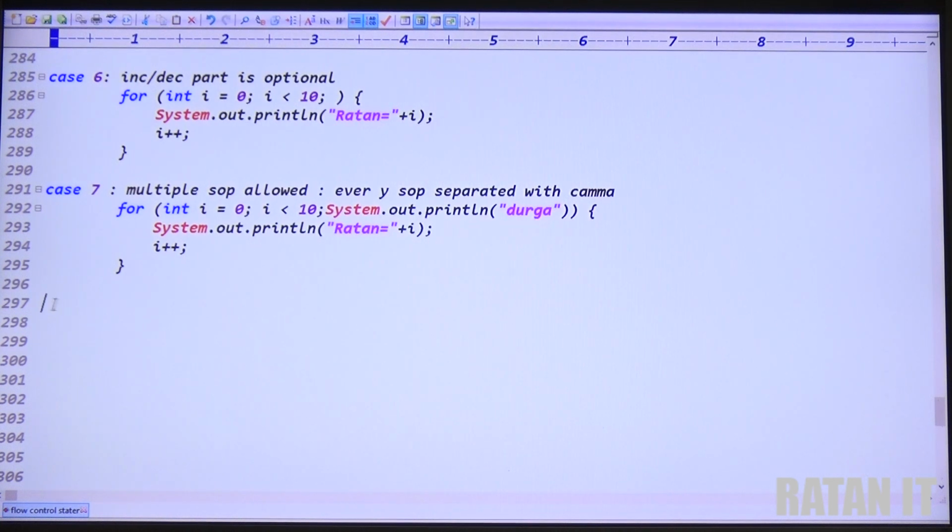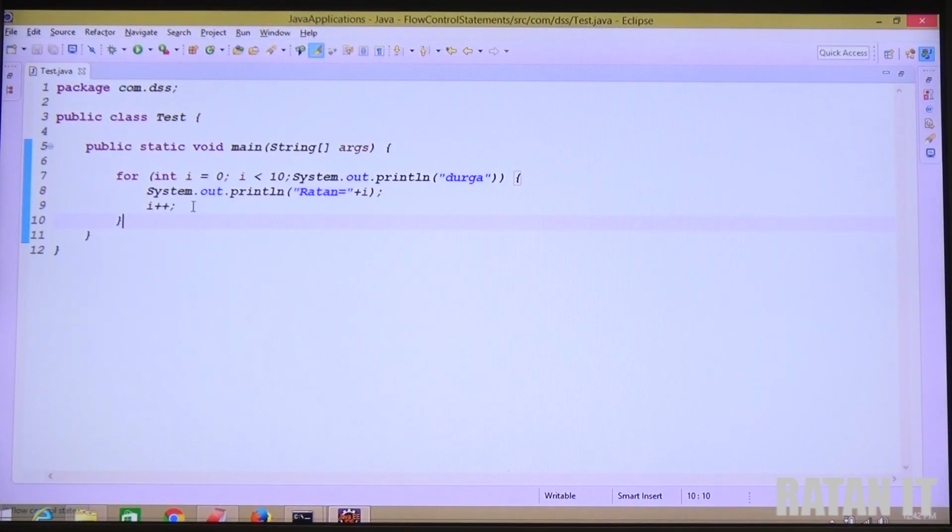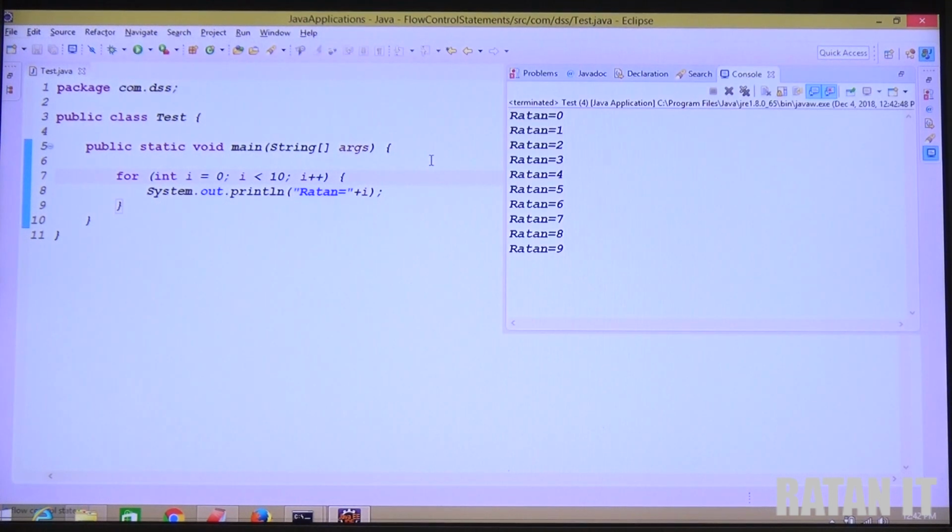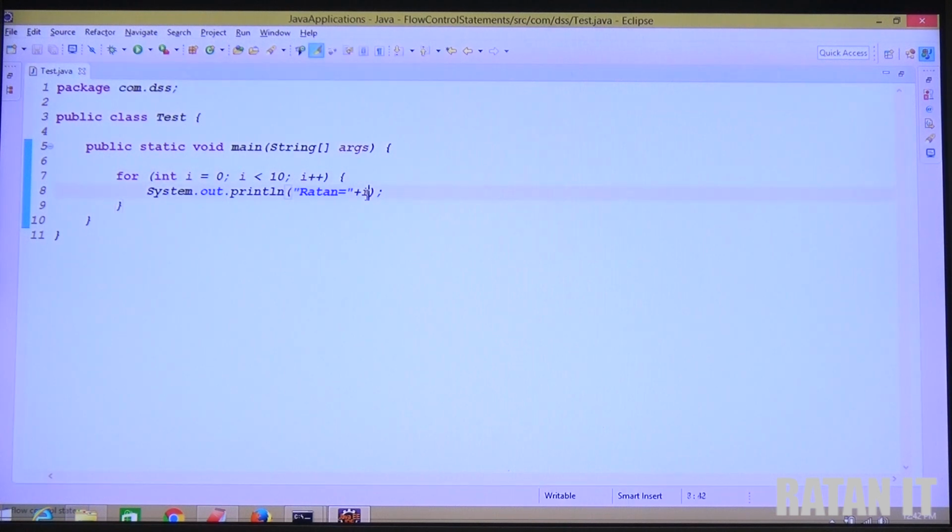Good. One more case here, case number 8. So in this video we'll discuss 8 cases. The for loop is still not completed; we'll discuss it in another video. What is the next case? For I equals 0, I less than 10, I plus plus, everything is fine, right? Simply run this code. You'll get the output 0, 1, 2, 3, 4, 5, 6, 7, 8, 9. The data is executing fine, right?